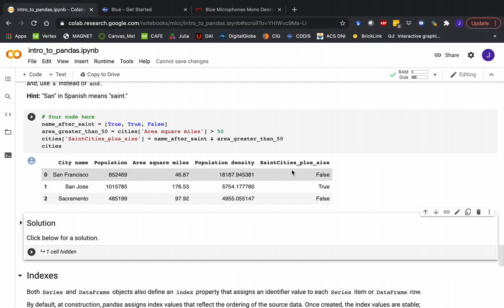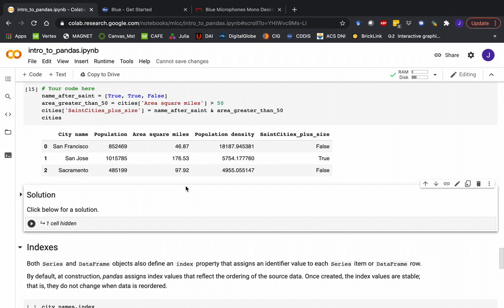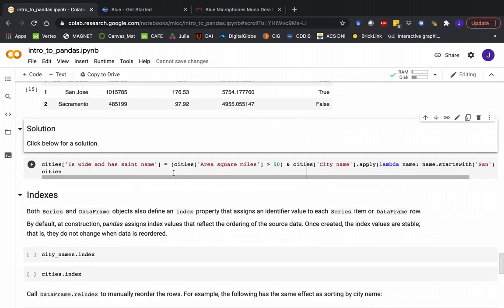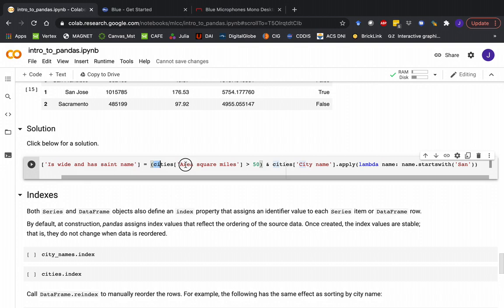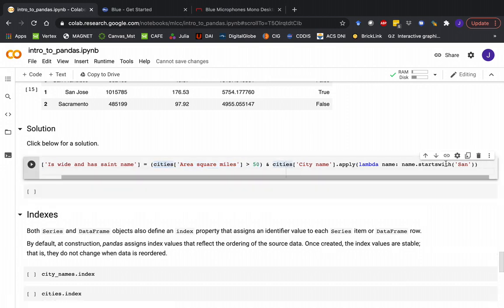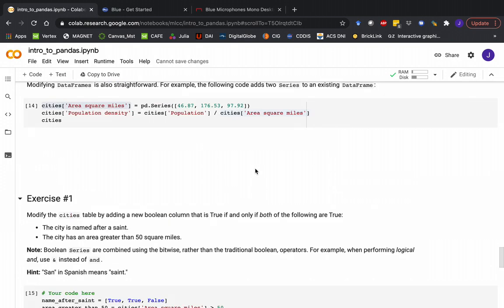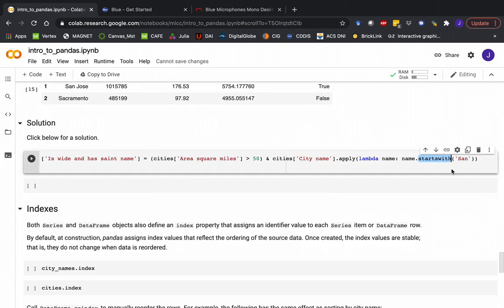All right, so now we have our new column, Saint Cities plus size, false, true, and false. Only San Jose is both greater than 50 square miles and is named after a saint. We can compare our solution with the solution given in this notebook. And you can see here again, we're assigning a column name. They're naming their column something slightly different, but they have here's our 2 criteria, our city's area. And now you can see they're using a special Python function here to explicitly check, so rather than where we just made a list which said true, true, false, this is a much nicer programmatic way to see if the name begins with San.